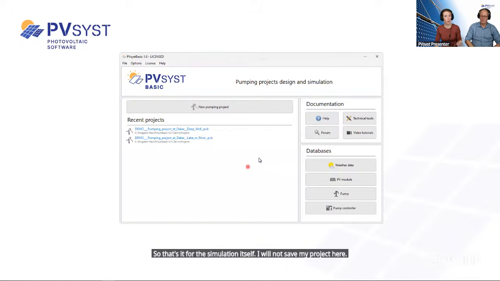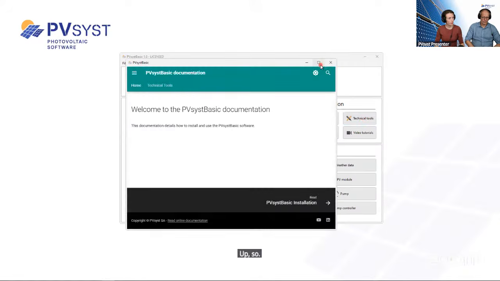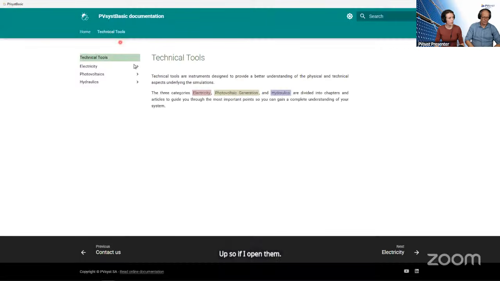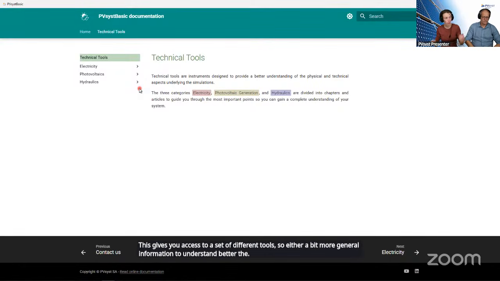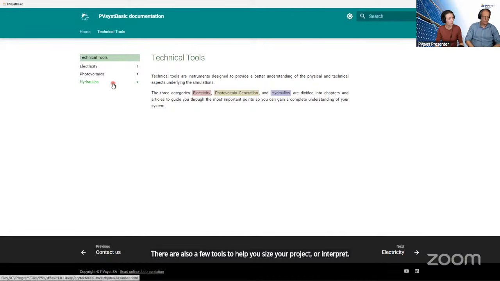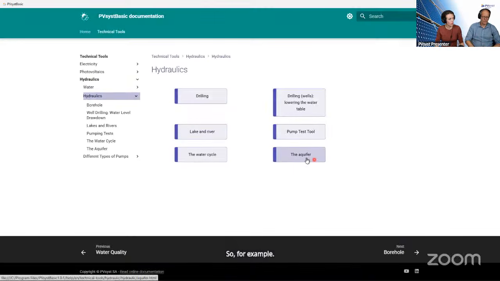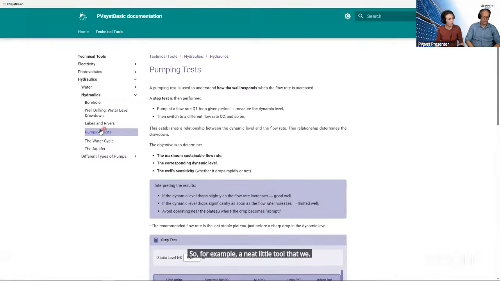And one last point I would like to showcase to you is the technical tools that are available here. So if I open them, this gives you access to a set of different tools, so either a bit more general information to understand better the simulation output, but also a few tools to help you size your project or interpret some results. So for example, a neat little tool that we have is the pumping test tool that helps you define the flow rate you want to use for your setup once you have done a pumping test.